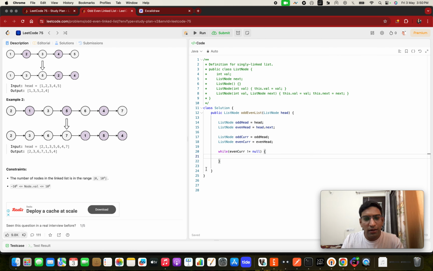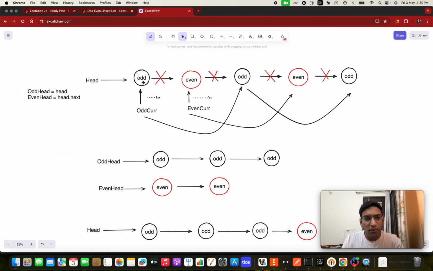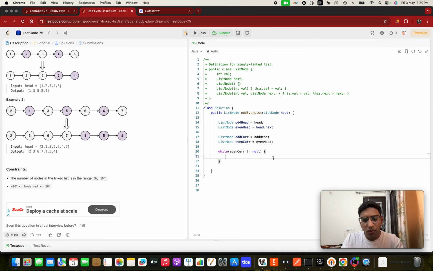Now we need to make a connection. The odd current will point to even.next. So the next node of even, odd will point to the next odd node. So odd.next will point to the next odd node, which is even.next. So now our first odd node is pointing to the next odd node. We need to use a temporary variable.